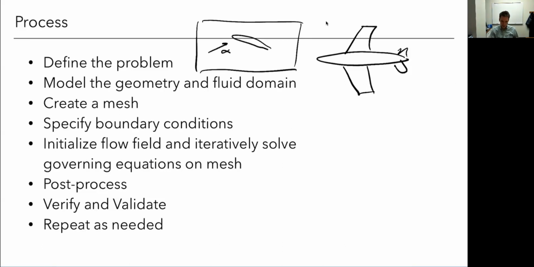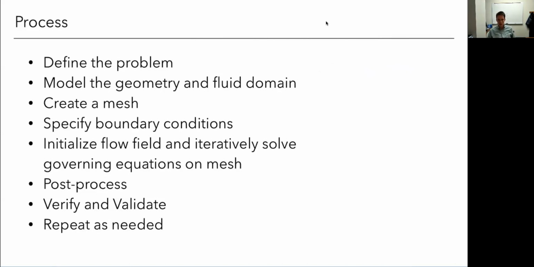Now, if I have a side slip, so the velocity is not just in this plane, but I've got a sideways component, then it's no longer symmetric, and I can't do that. But I need to think about these things beforehand. What type of symmetries do I have? I have to think about the operating conditions. What are the free stream speeds? Is this steady or unsteady? How am I going to model turbulence, angle of attack, and so on?